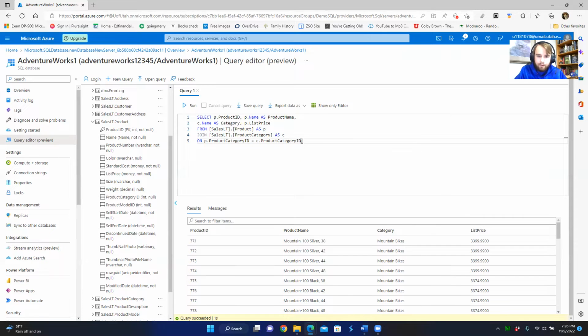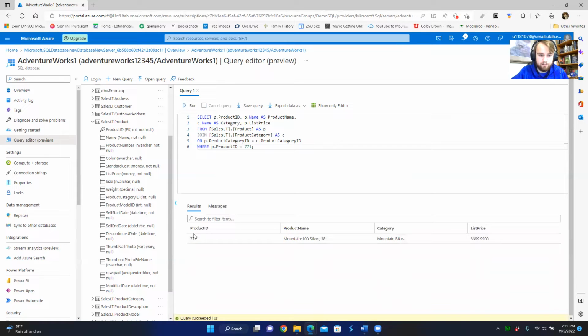If we wanted to get a little more to this query, we could add what's called a where clause, and here we can add a condition for certain results that we want to return. For example, I can say where our product ID is equal to 771. And if I were to run this query, remember our product ID is a primary key, so it should only return one row. And here we go. Just have one row with a product ID of 771.